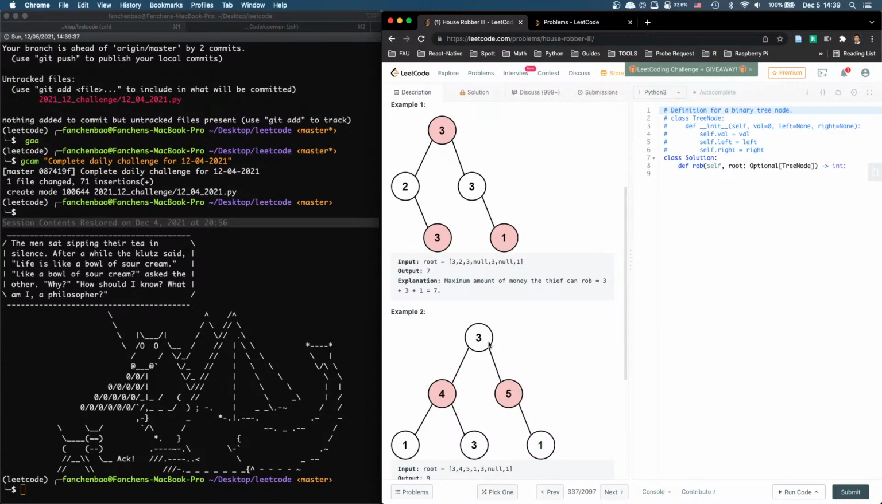So 3 says, okay, if I rob myself, which gives me 3, then on this side not rob is 4, and on this side not rob is 1. So it'd be 3 plus 4 plus 1, which gives me 8. If I do not rob myself, then I can rob 4 and 5, which gives me 9. Therefore, from 3 it's going to return 8 and 9, and I will just take the maximum of the 2, which is 9. I think that is the case, so let's code it up.